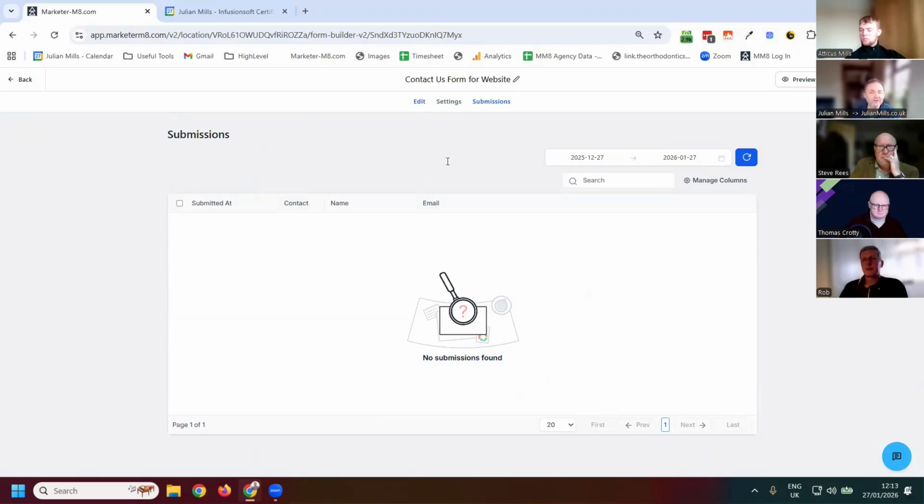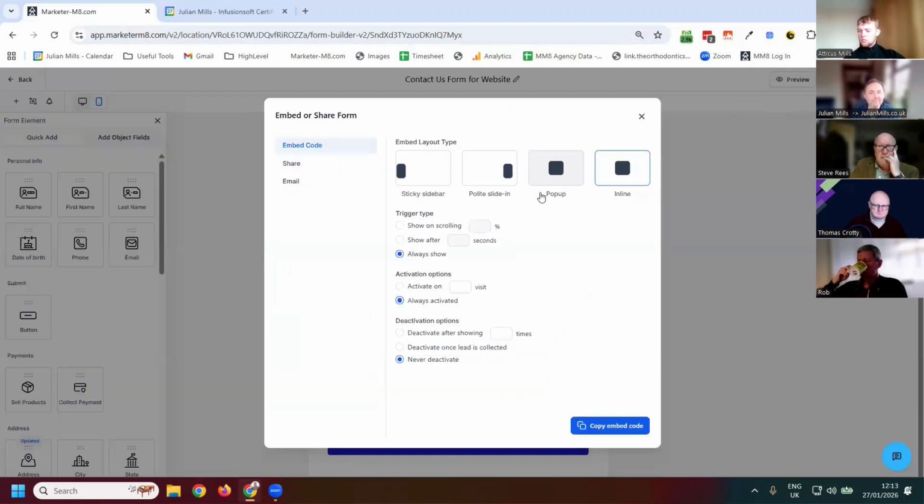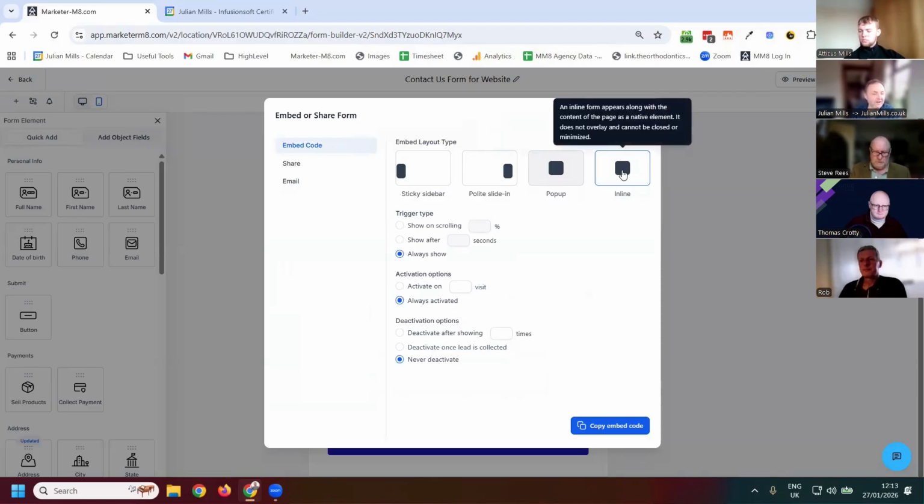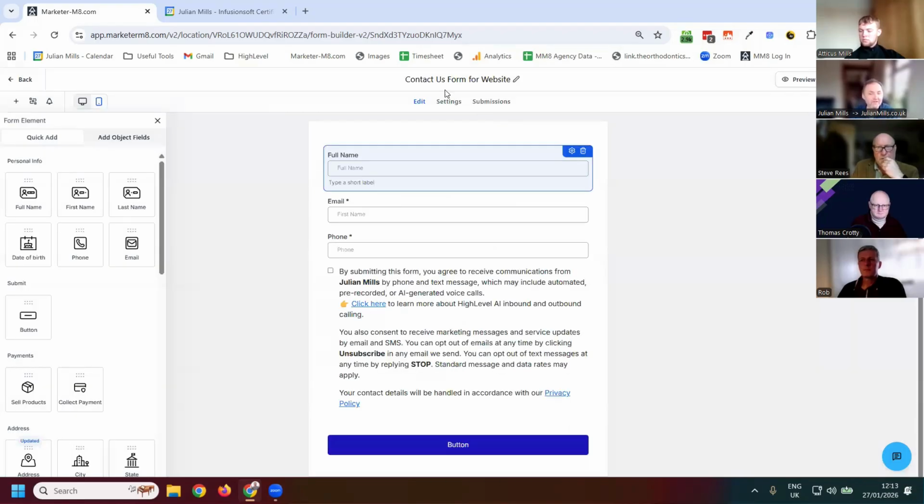When you've got your form as you want it, you can integrate it into your website. You might want it as a pop-up or a sticky sidebar or an inline form, typically. Copy the embed code, and then you or your web designer could embed that form on your website. Okay, so now the form is on your website, live and ready to capture any inquiries. This form in a minute is going to become the trigger in our workflow. So we'll be looking for this one in a minute.